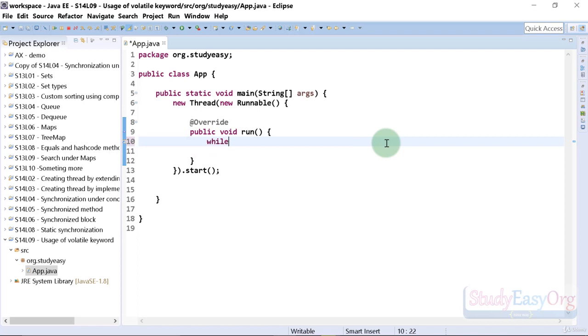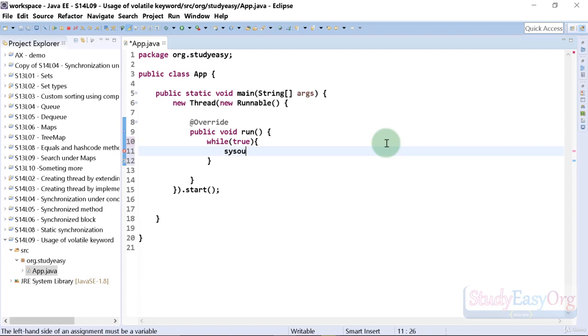In here, we will make use of a while loop, and this while loop is an infinite while loop. So we will type in true. And inside this while loop, we will add a sysout statement, and the statement would be "running". Alright, so this is good.